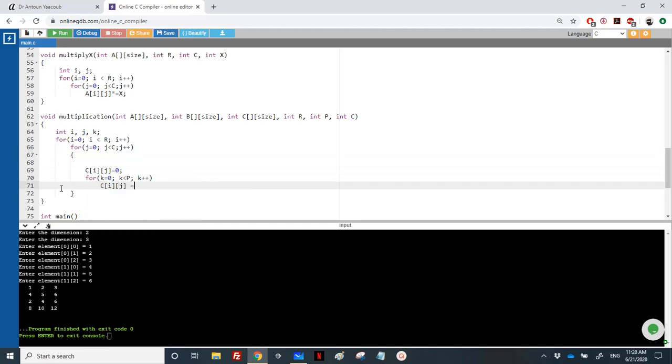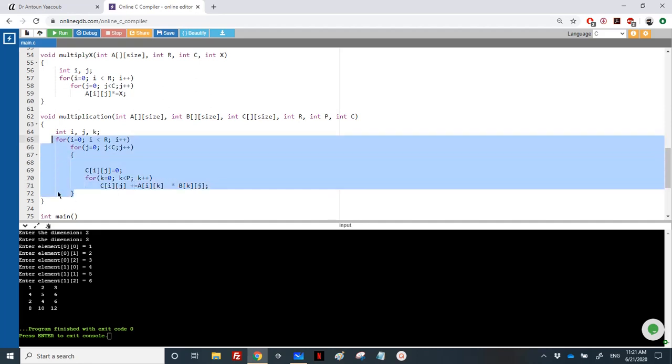So A is of dimension R and P, so R and P are the indexes of i and k. So ik, and I will multiply it by B, and B's dimension is P and C. So P is k and C is j. Here I need to place plus because I need to add to the Cij element. So I have finished, because there is nothing to return.